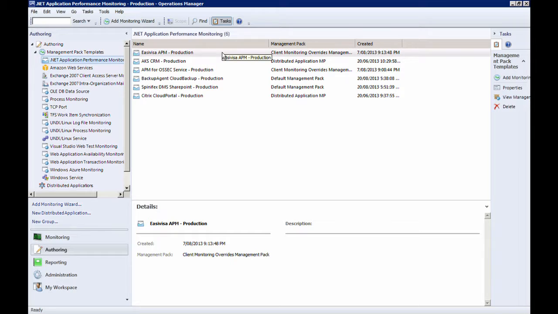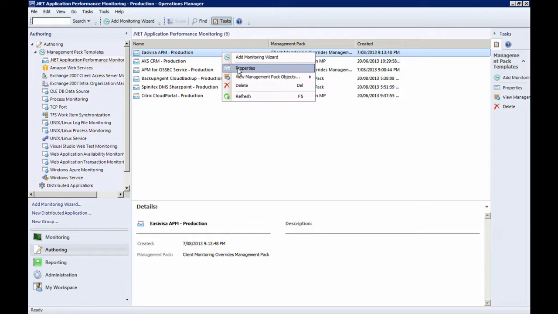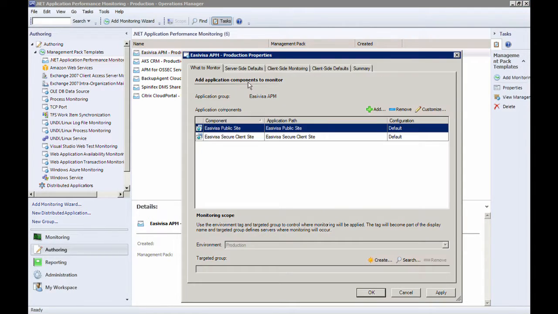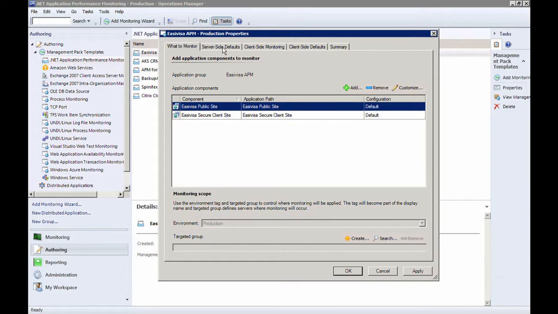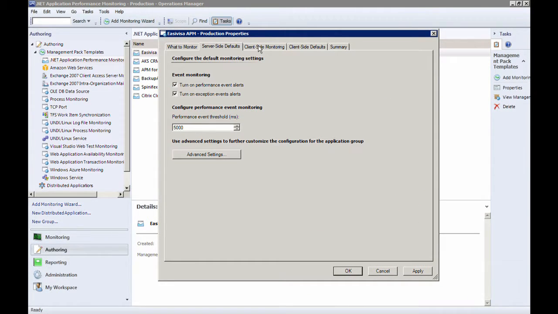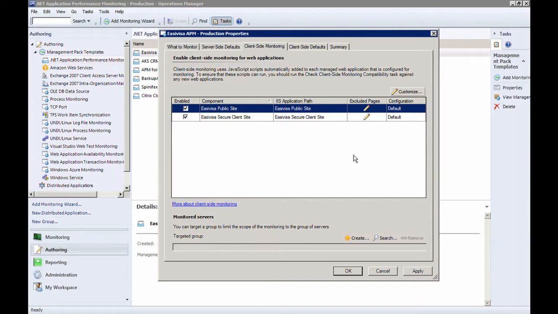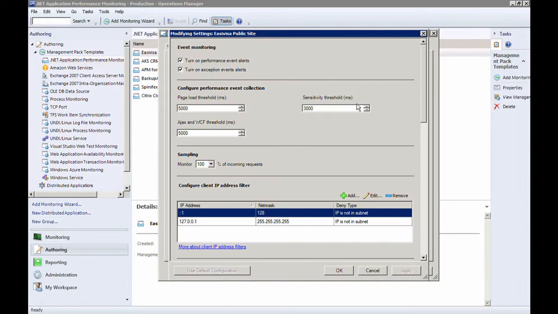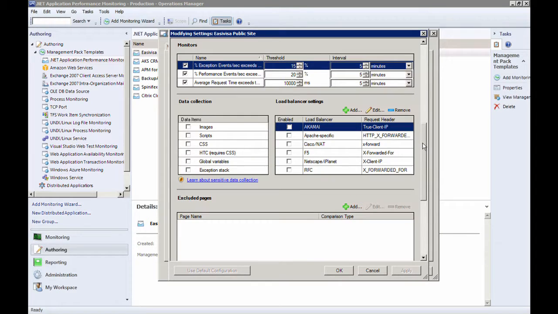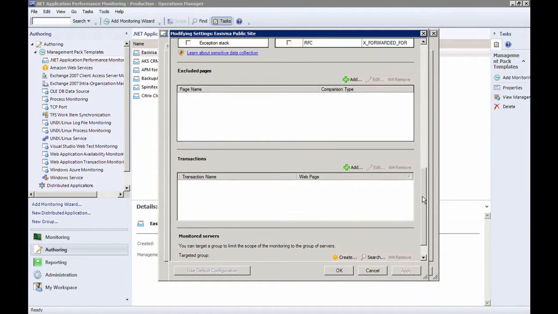So let's have a look at one that I've pre-configured so you can see the client-side monitoring that can be done. So this one here, for example, the server side is exactly what we've just seen. The client-side monitoring is very similar. All your thresholding and sensitivity and those sorts of settings as well. Any data collection items that you want to select can be configured here. Any load balancing settings, any pages you want to exclude from monitoring.